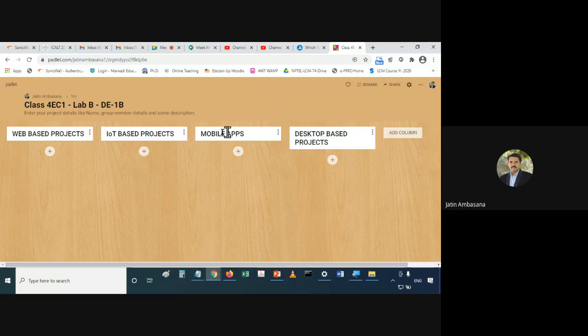Okay, and this can also be IoT based slash hardware projects. I would say IoT based slash hardware projects. I don't think any other category is remaining for making your projects, right?